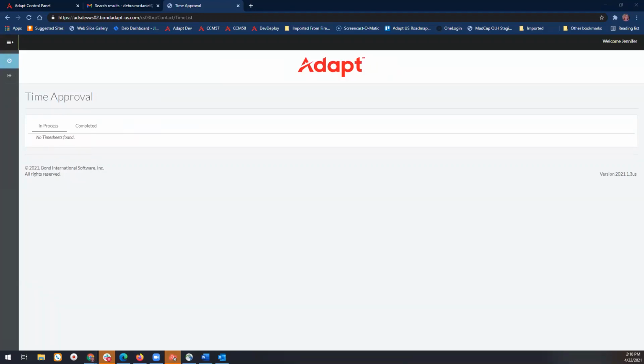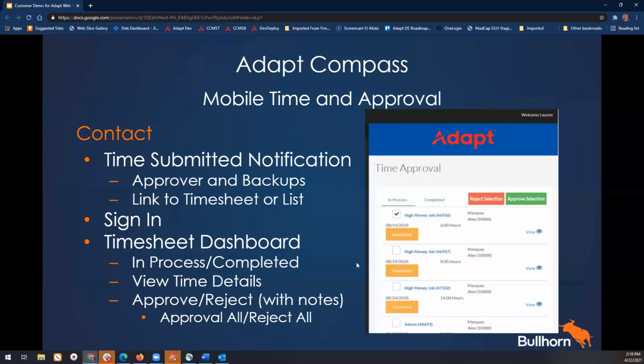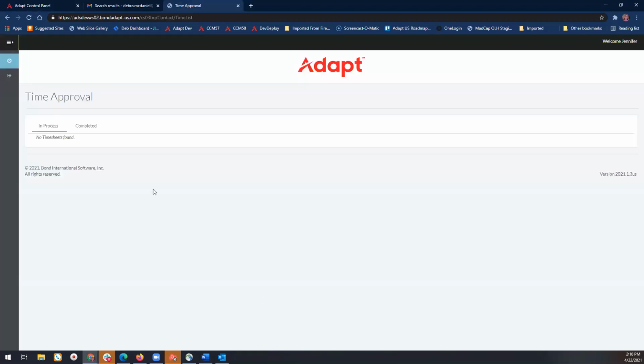So let me flip back over. So again, for the contact, they are notified. You can allow them to go to the timesheet list or directly link to the timesheet. They can view their in process or completed. They can view their time details. If they do approve with the reject notes, I'll go back just for a second to the candidate view.